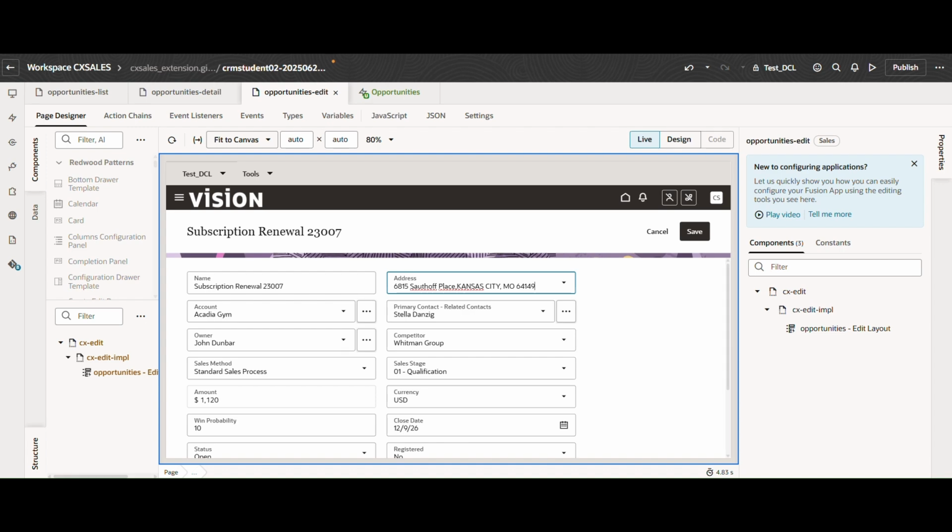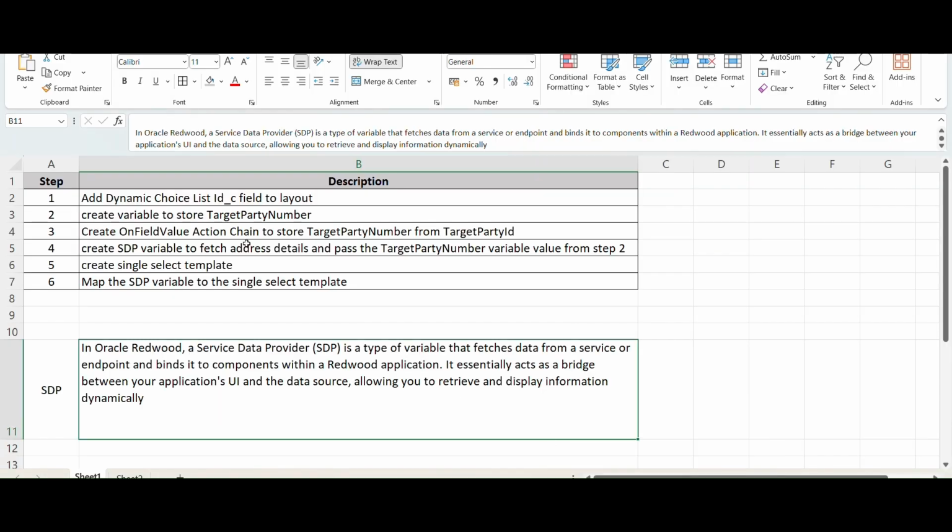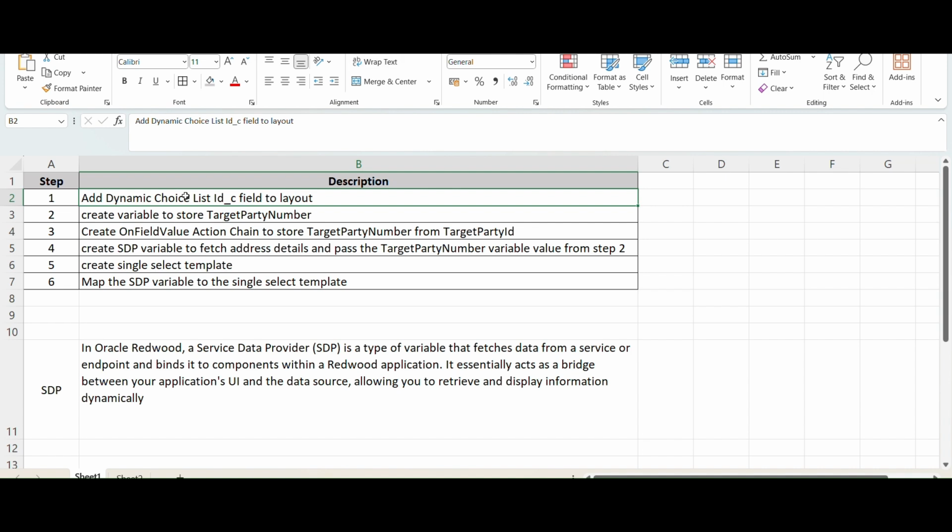So just to revise our changes. What we did: firstly, we added the dynamic choice list field to the layout, the ID underscore C field. Then we created a variable to store the target party number. After that, we created the action chain to store the target party number when the target party ID is getting changed. After that, we created a service data provider variable and passed the target party number from the third step. Then we created a single select template and then we mapped the SDP variable to the template.